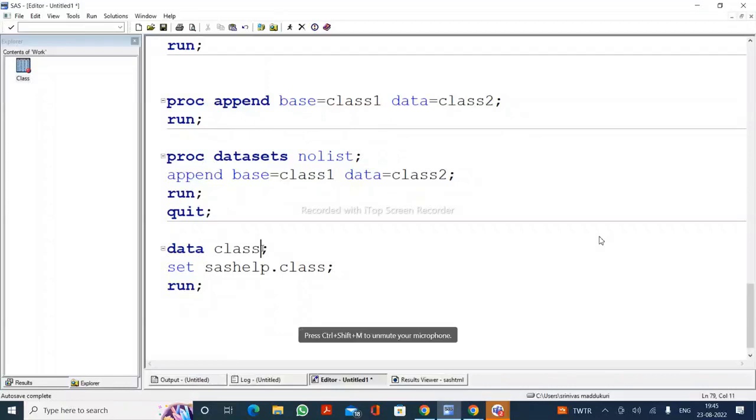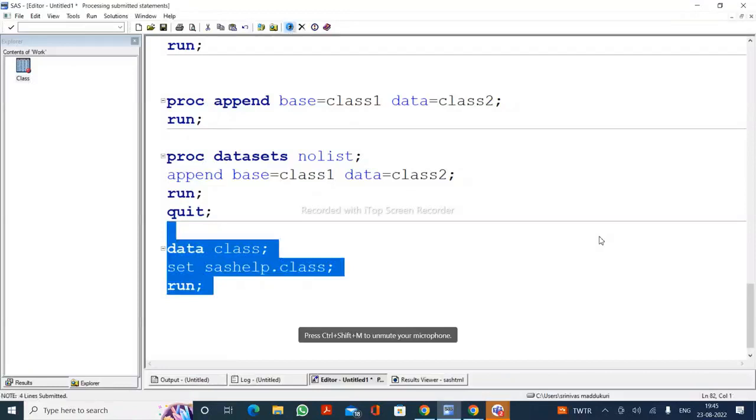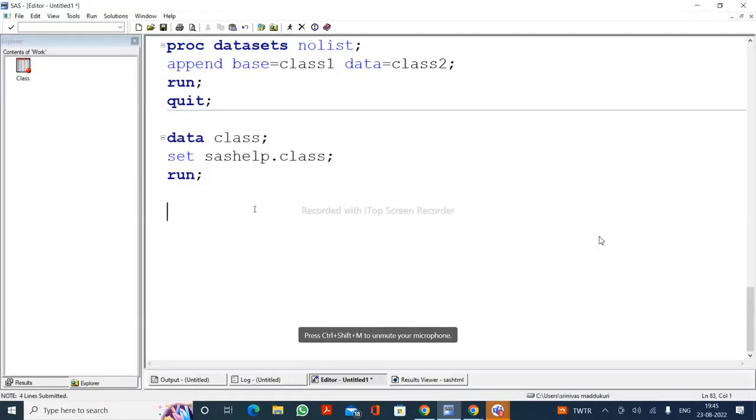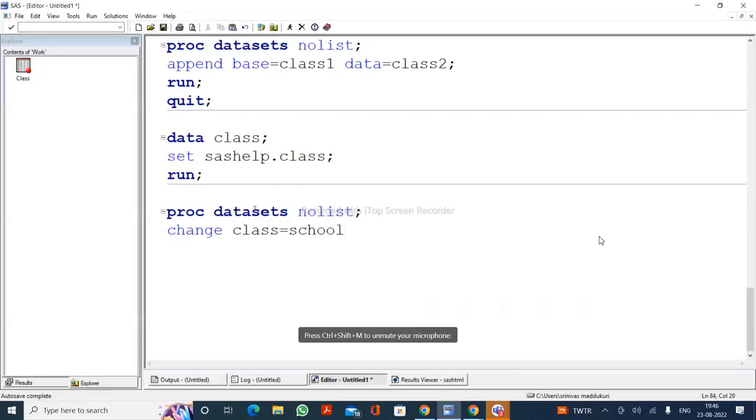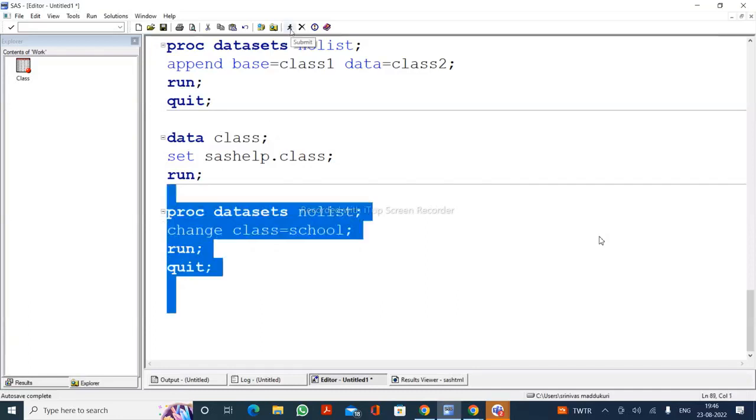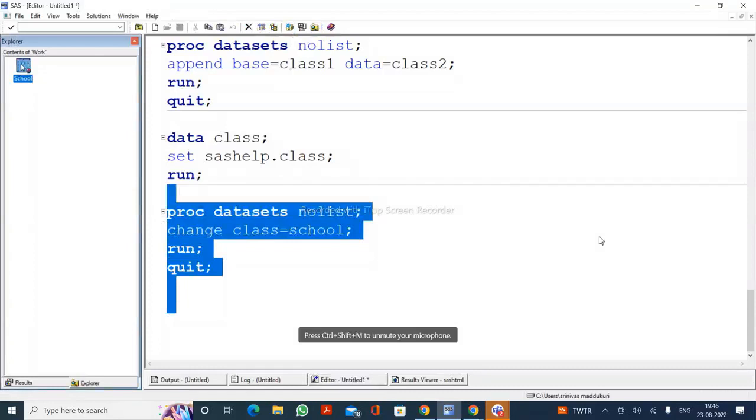Now, how do we change the name of the dataset from class into school? If you want to do that, we have only one method, which is PROC DATASETS. Now see, I'm writing PROC DATASETS. I do not want any listing, so the NOLIST option. Now we use a statement called CHANGE. What do I want to change? class equals school. Class to school. Now keep a semicolon. Now write the run statement and the quit statement. Now select this program and execute it. Can you see how the class name has been changed?